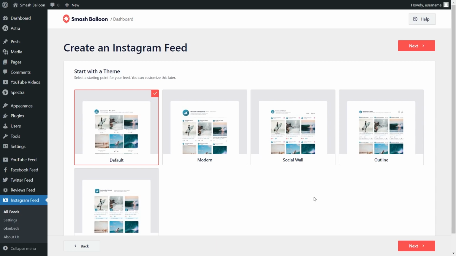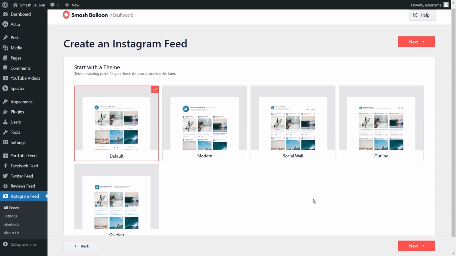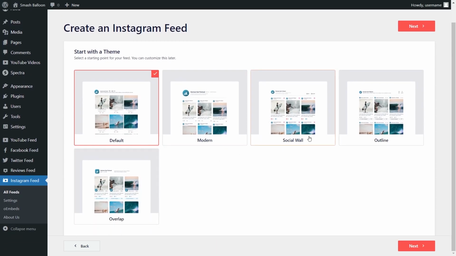And now you'll have to select the theme for the appearance of your Instagram feed. We have options like the default, modern, social wall, outline, and overlap. For this example, I'm going to go with the modern theme and click Next.